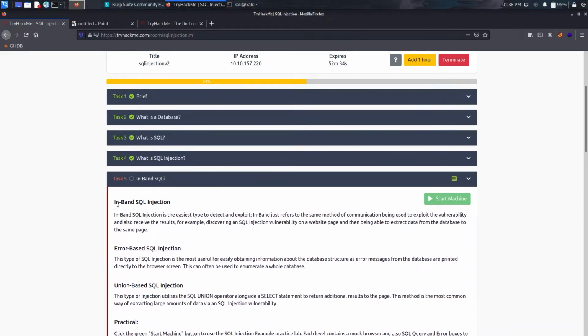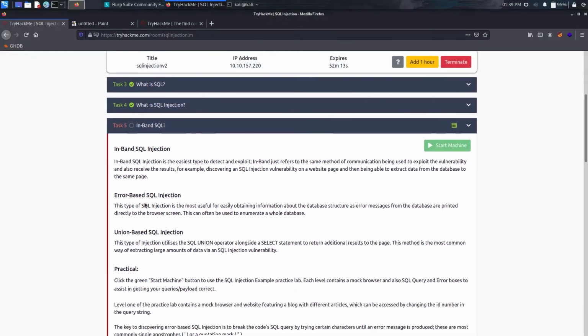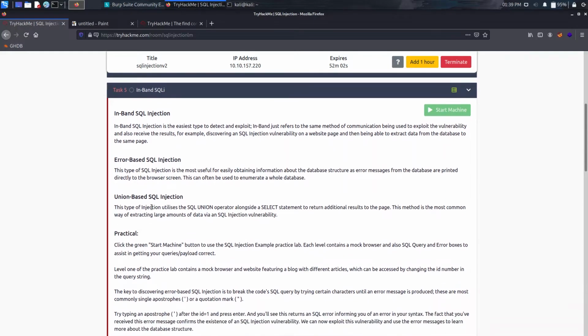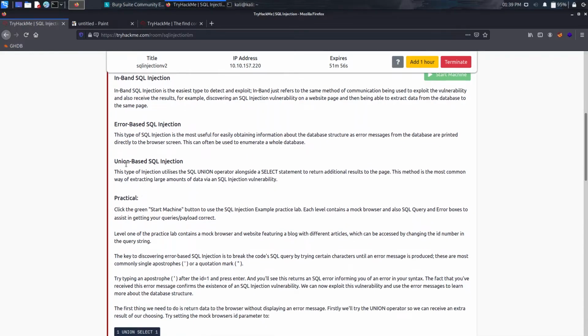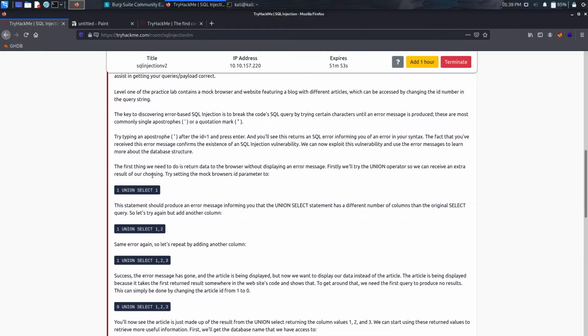So now it says what is in-band SQL injection. It is the easiest to detect and exploit. It just refers to the same method of communication being used to exploit the vulnerability. It's basically extracting data from the database on the same page we are currently on. For error-based SQL injection, when the server shows some type of error, we modify our code and run it again. It shows another error, we modify it again, and when we get the value true, we come to know that this type of data is present in the database. For union-based SQL injection, we will learn the detail below.